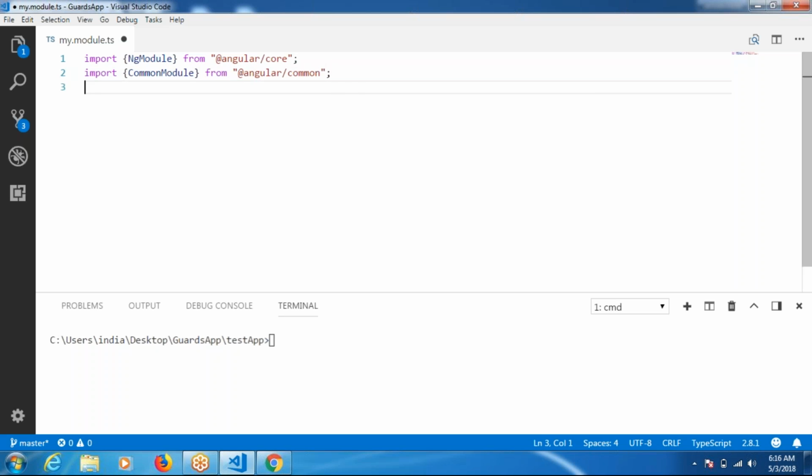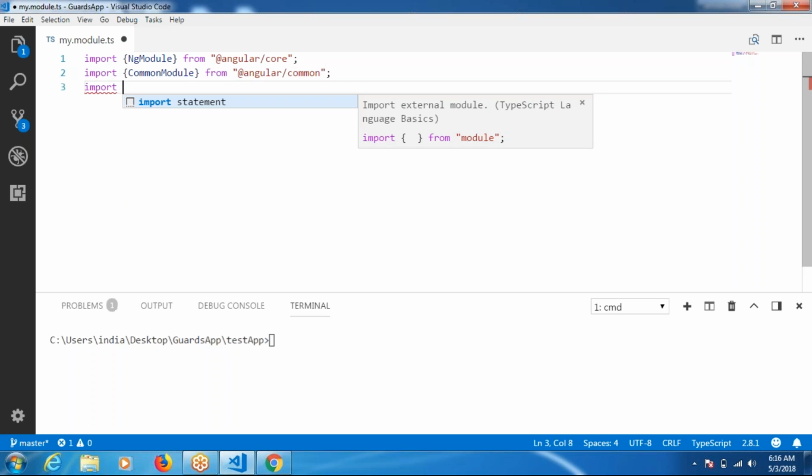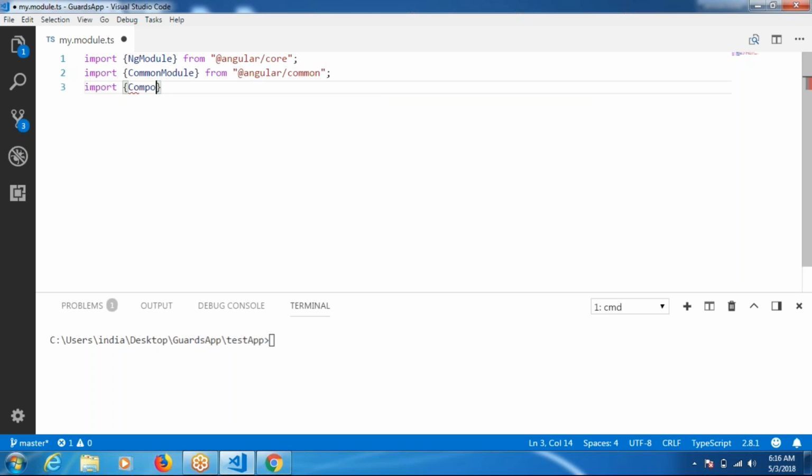Next one, what do we need to do? Component. Which component do we need to import? Import. What is the name of the component? The name of the component is MyComponent. From which location do we need to import? Dot slash my dot component.